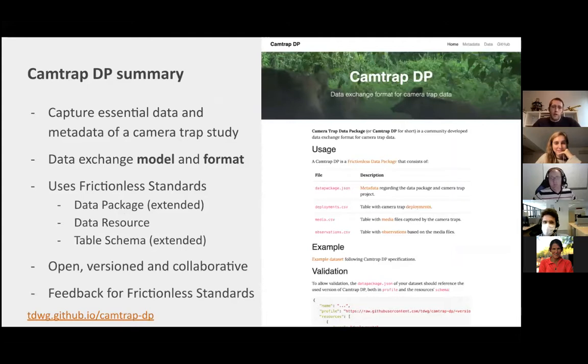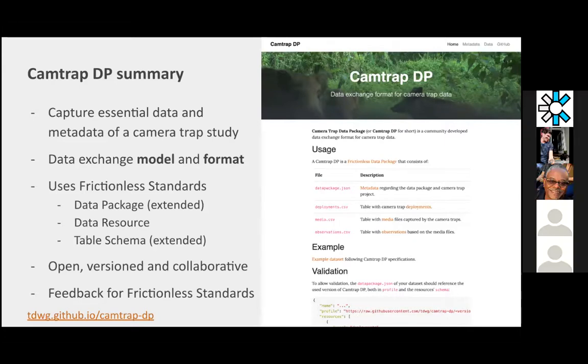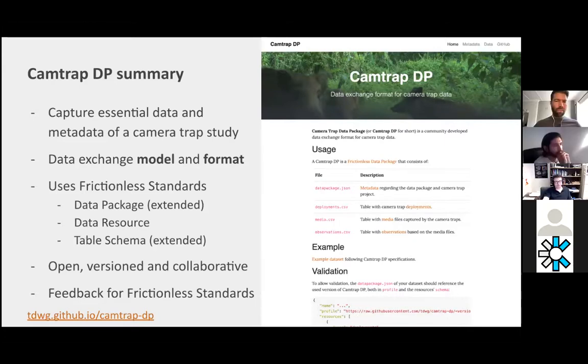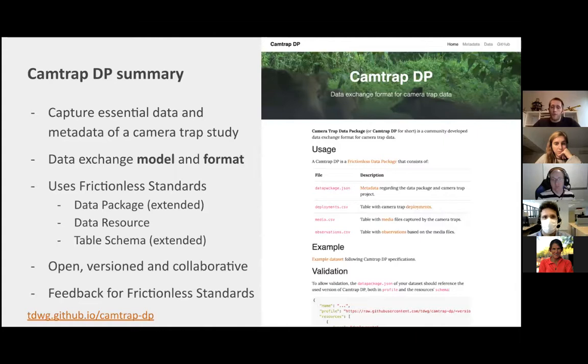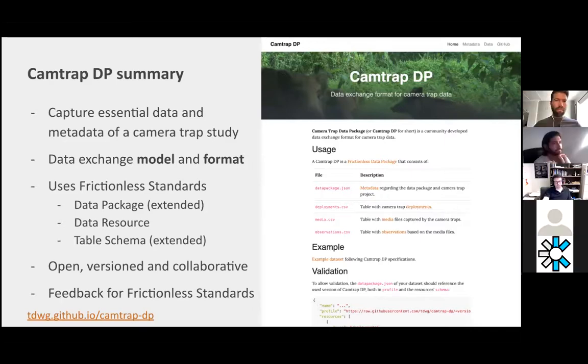So in summary, Camtrap DP captures the essential data and metadata of a Camtrap study. It's a data exchange model and a format. For the format, we opted for Frictionless Standards: data package, which we have extended, data resource, which are the CSV files, and table schemas, for which we have defined 3. It's open, versioned and collaborative, and in working with this, we have some feedback for the Frictionless Standards.